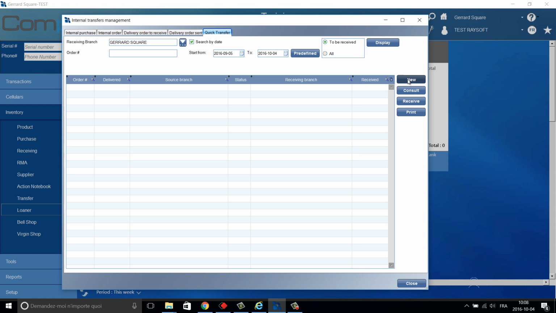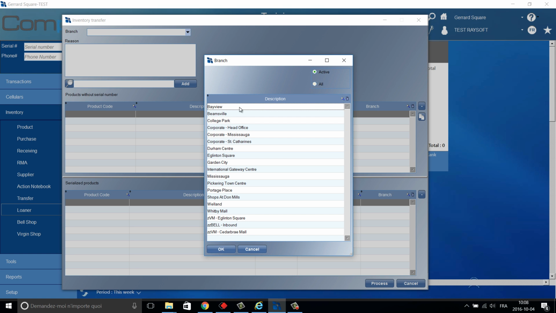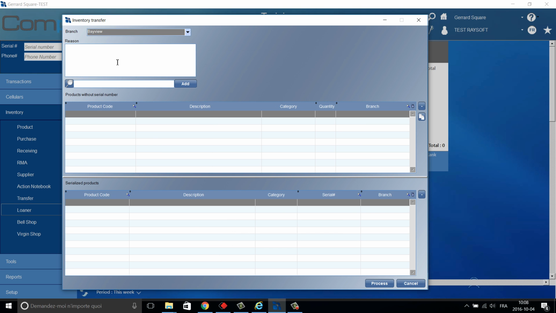Let's click on New. And now let's select the location where we want to send some items. Let's enter a reason. We're gonna add some unserialized products like accessories and some serialized products like cell phones, to give you an example. We can always scan them. If you've got a scanner, you can scan your product. Those will be added automatically depending on if it's a serialized product or a non-serialized product. Or select some in the list.